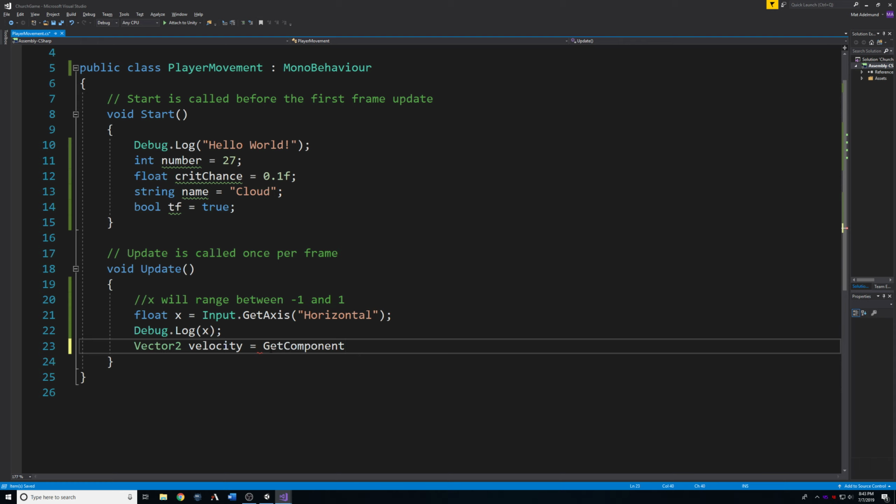We're going to say GetComponent, the less than symbol, Rigidbody2D, greater than symbol, open and closing parentheses, dot velocity. Okay, so this is a little bit tricky. It looks pretty complicated, but it's actually not that bad once we get used to this syntax.